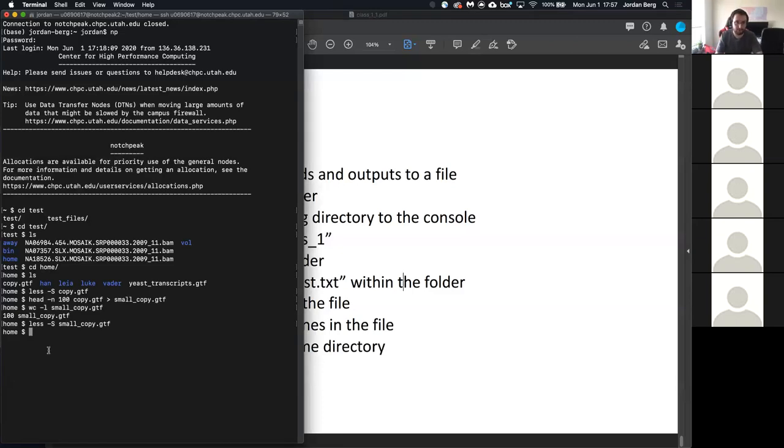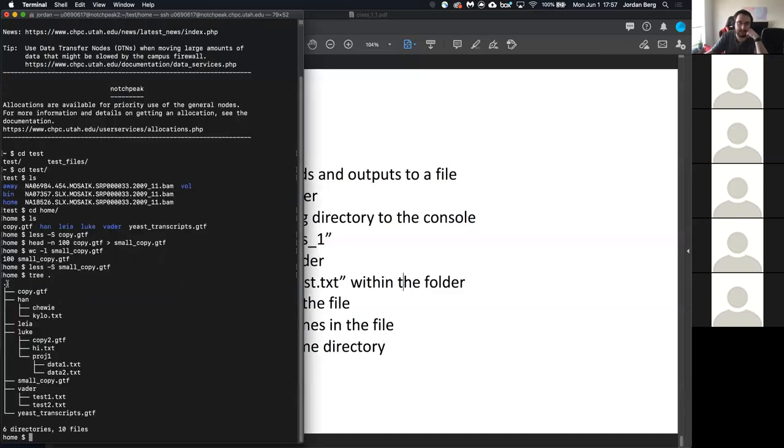But so what I can do, I'm in the home directory. I can just say tree space period. This is going to give me the tree from my current directory and everything below that. So when I run that, it's going to say, okay, here's the current directory. And here's the files and folders. Within that, here's the files and folders, and so on and so forth. And this is going to go all the way down in each folder until it hits the end of that folder.